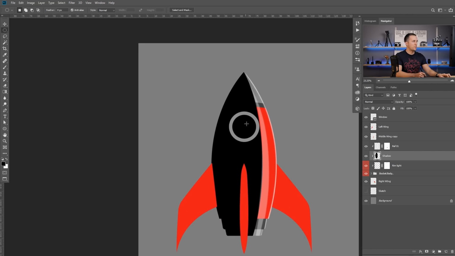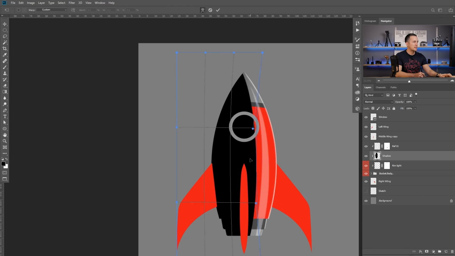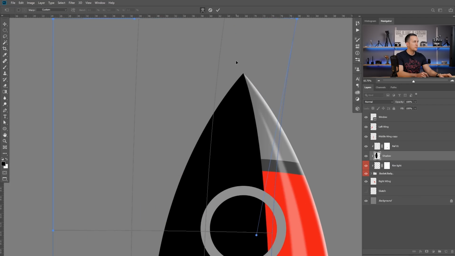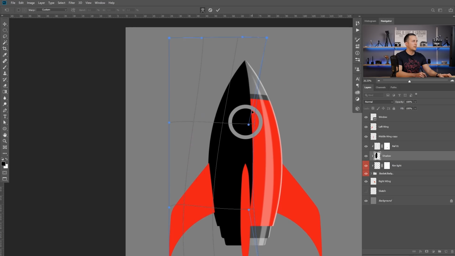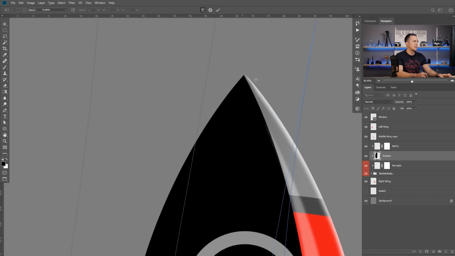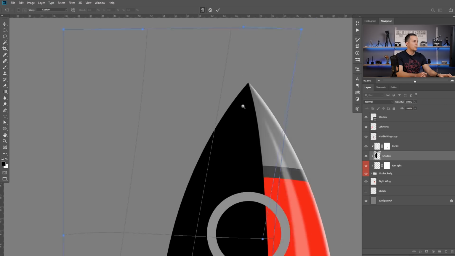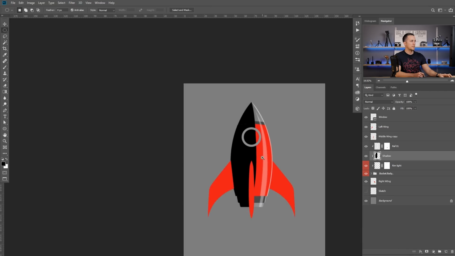So now I want to transform this. So Control or Command T, then right click, warp, and just transform this. I want to go from this peak, this point, and let me see. This is cool. Probably something like this. Why not? This is completely optional, guys. This is just a big shadow on the dark side of the moon, on the dark side of the rocket. So far side of the rocket.